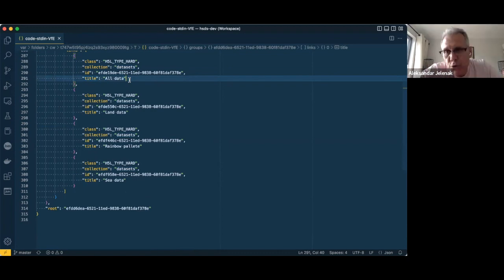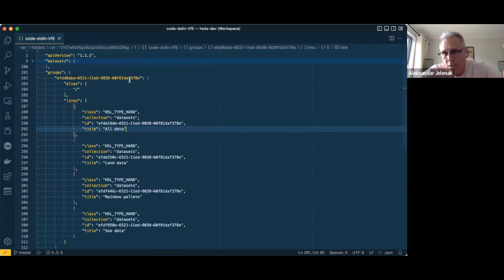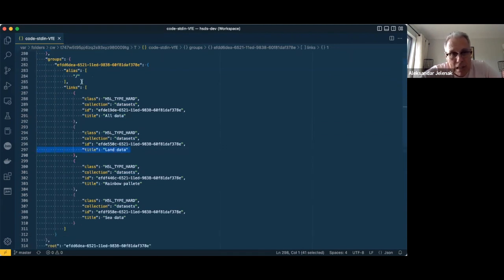And so how would you interpret this information in a more familiar HDF5 way? What I would say is that I have a dataset in my root group whose path name is slash all data, for example, or that the next one is slash land data, or slash rainbow palette, that kind of thing.